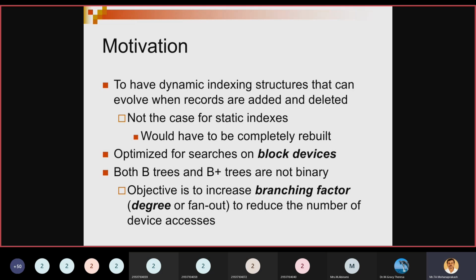Next, when you are talking about the database, the optimization or normalization concept will be very important. So optimization of data devices or maybe a data block. Both the trees, B trees and B plus trees, are used. They are not binary. Binary trees are available, but the objective here is increasing the branching factor to reduce the number of devices or nodes in a hierarchical order. So we call this that the branching factor should be increased.